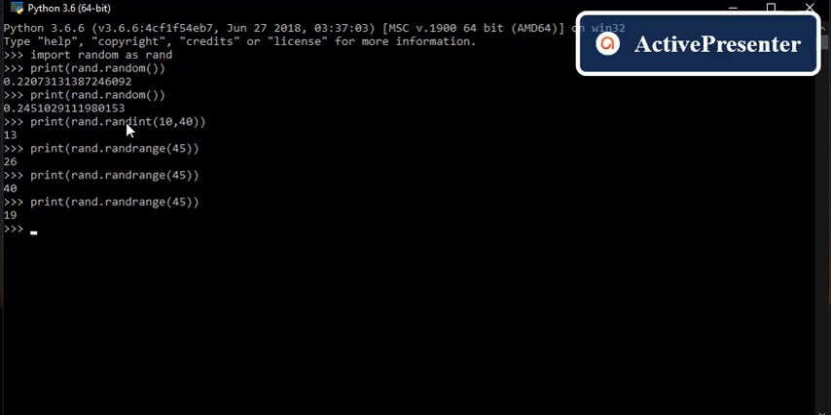Next, you can specify both start and stop value. Here itself you can give like 45 to 100. If I am specifying the start and the stop value, then it will be generated between these two, 45 to 100.